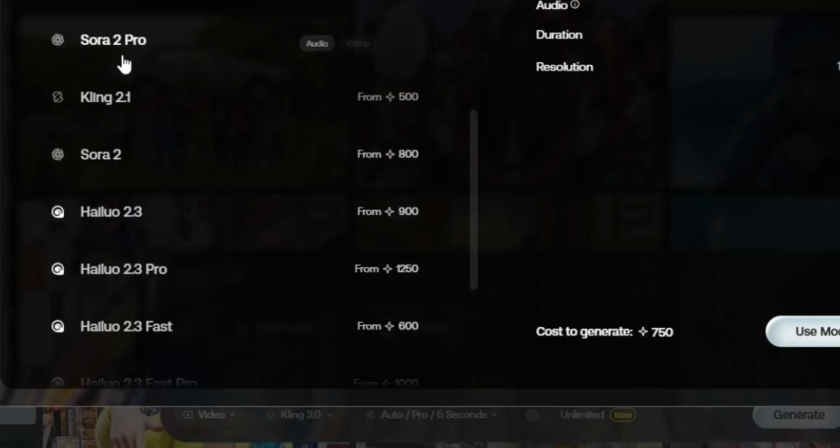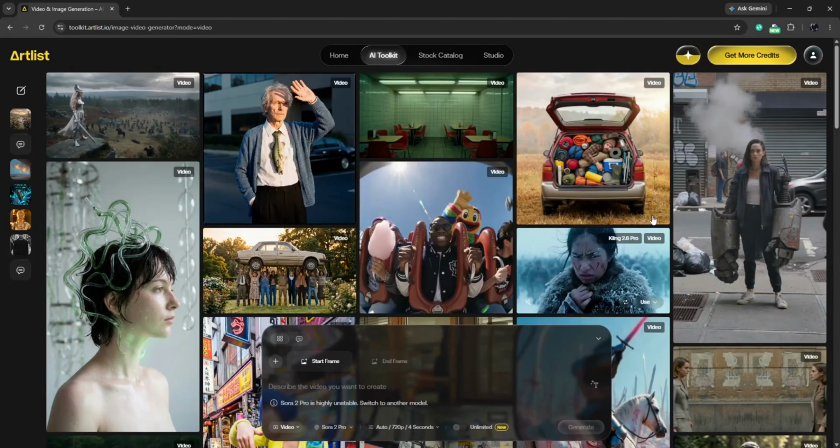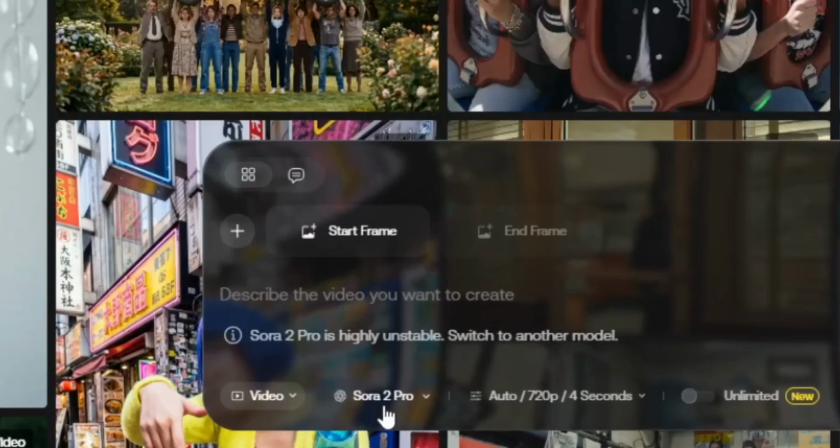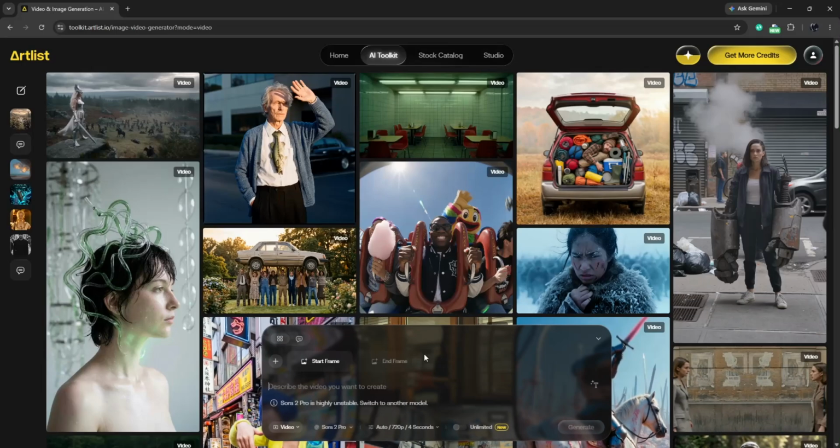Now for this one, let's just go ahead and click Sora 2 Pro and click on use model. Now here, as you can see, you are already using your Sora 2. Now you can type your prompt here, what kind of video you want, and after that just click on generate, and if you're happy with the result, you can go ahead and use it.